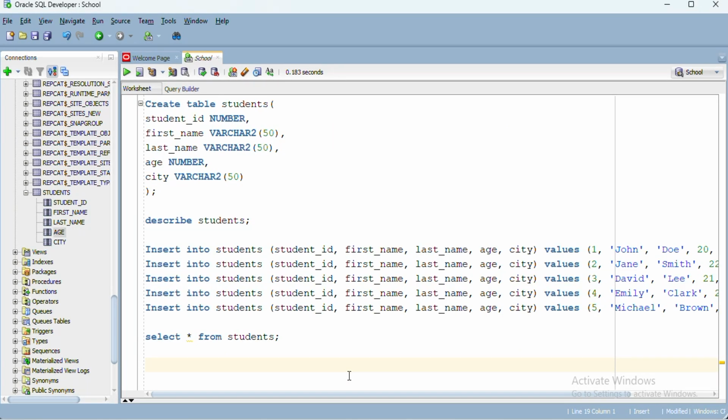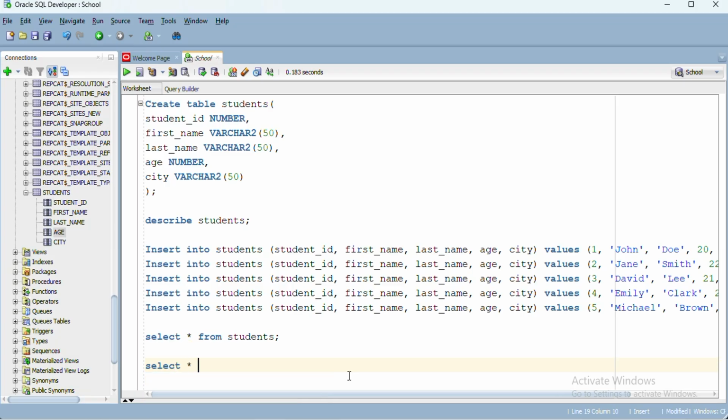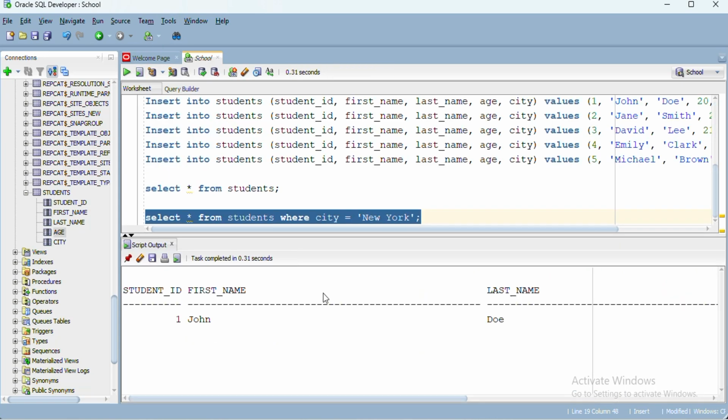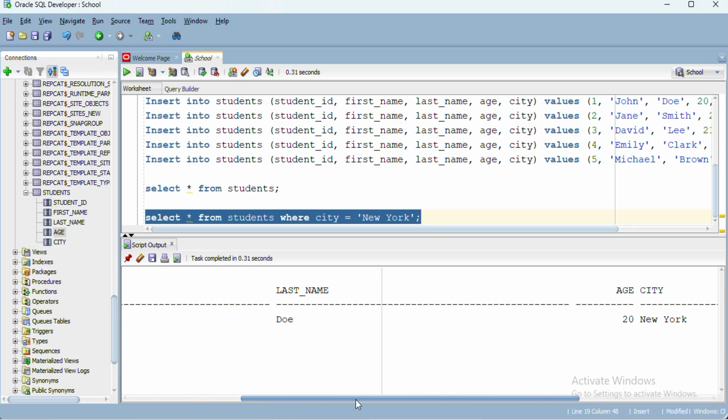Now I will demonstrate how to use where clause to extract specific information about students from our student table. So let's say we want to know the student name who is, or students who are from New York City. So we write select star from students where city equal to New York, and let's run this. And you see we got John who is from New York.